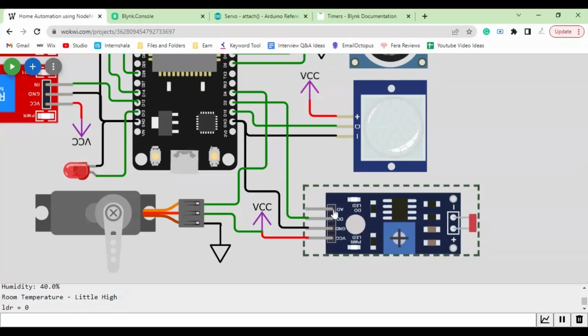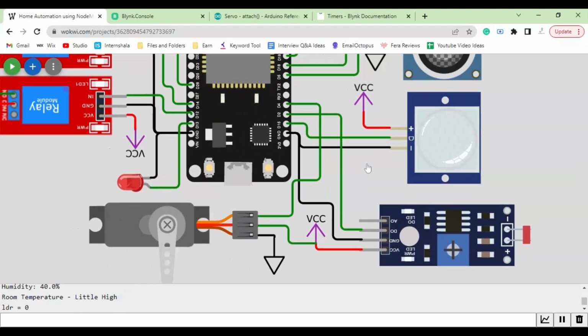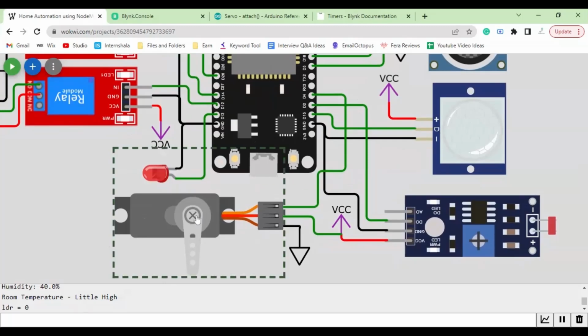in analog, it will range from 0 to 1023, and if we receive it in digital, it will be 0 or 1. For this project there was no need for us to receive it in analog, so we just simply received it in digital. We could have also done it in analog, but right now we just need it in digital, so we just connected this digital pin with the D2 pin of the ESP32 board.